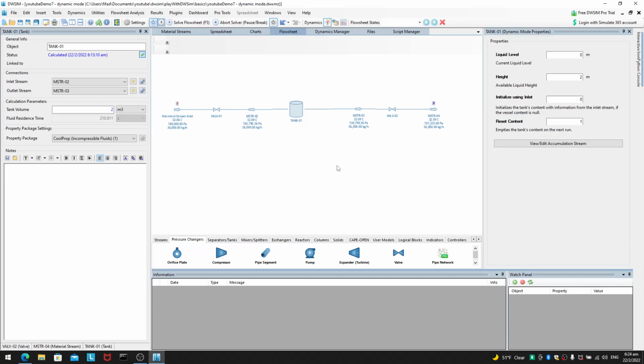Okay, you can call this state 1, and yeah, you can save this set of initial conditions here. Now this is sort of optional for you. I don't think it's strictly necessary for dynamic simulation, but it is useful in case you want to save a set of initial conditions.